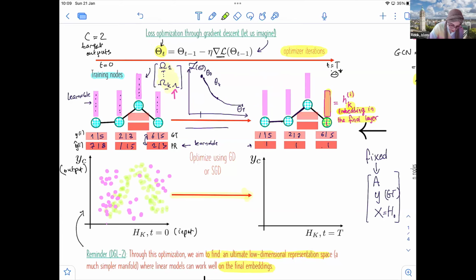And when I say original data, it means we plotted here H0, which is equal to X, the original features, the original embeddings. So we can easily maybe have a nonlinear model fit to this, right? However, we want to transform. Remember, our goal is to transform everything onto a new representation space where we use the new representations or the new embeddings where linear models can work. So using HK, what do we expect here?